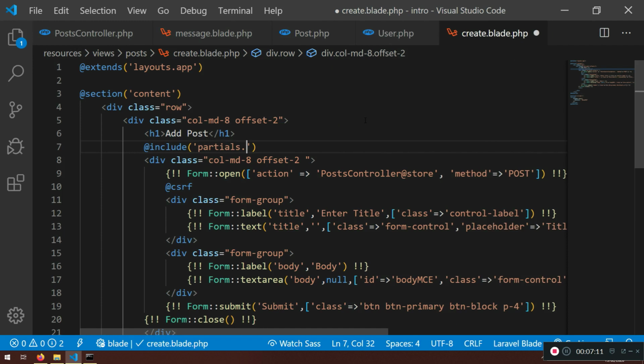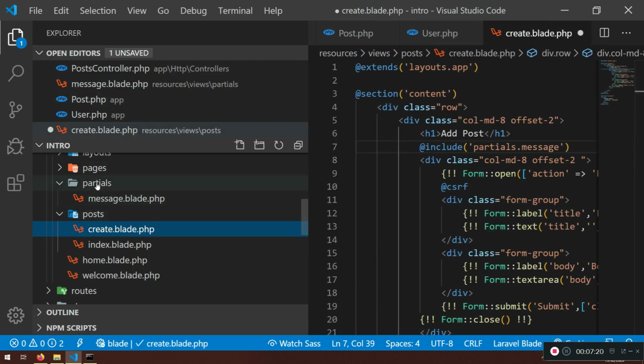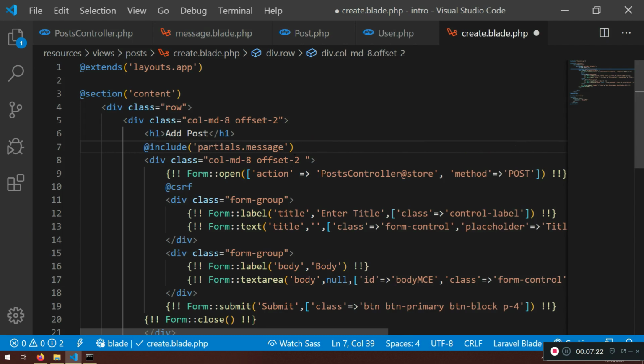Partials, so that's the folder. Blade. We're using this syntax and message. So message is the name of the file. This is the name of the folder. That's the name of the file. We don't use Blade after that. So we're including it here.